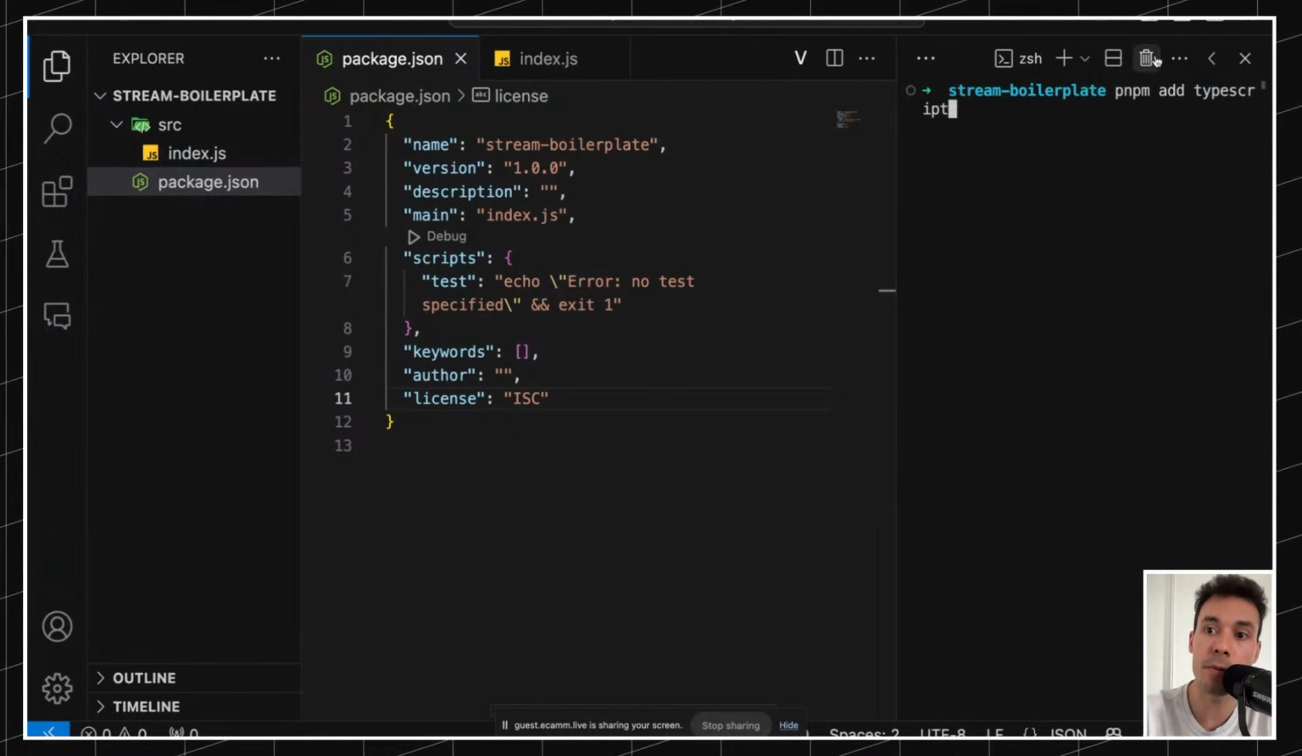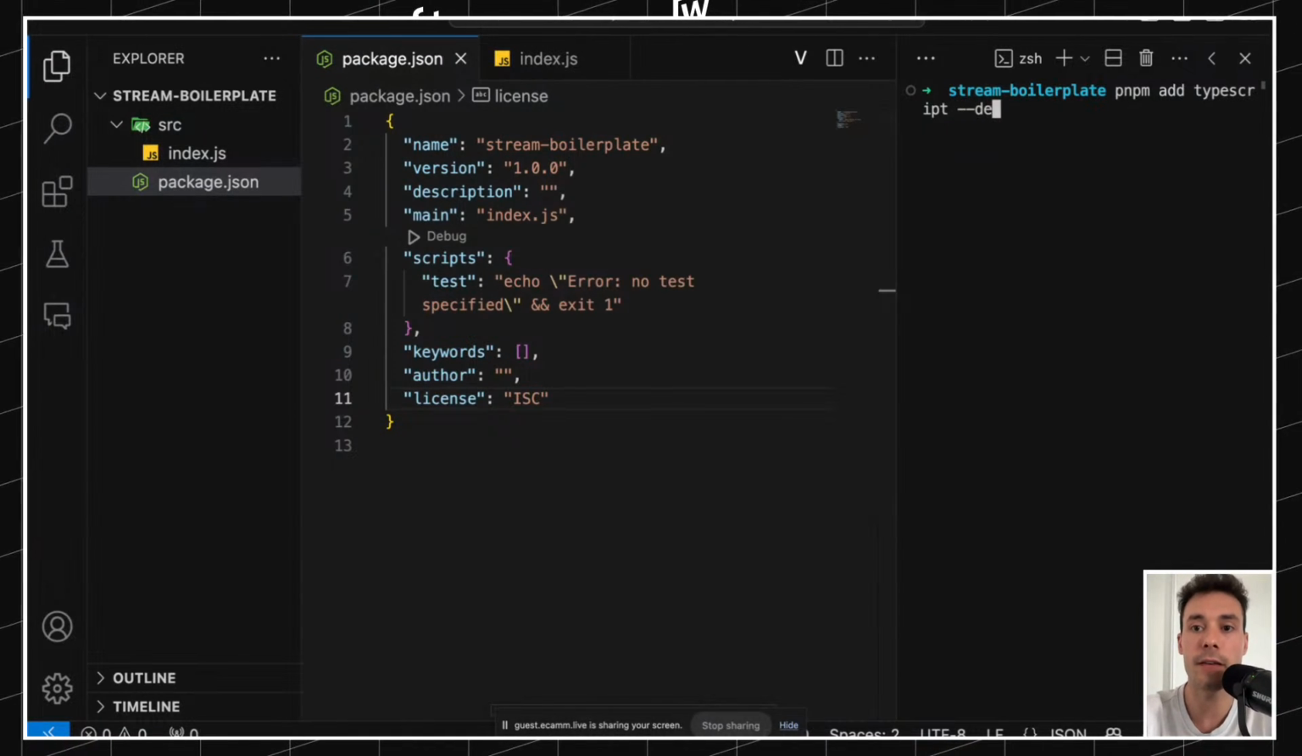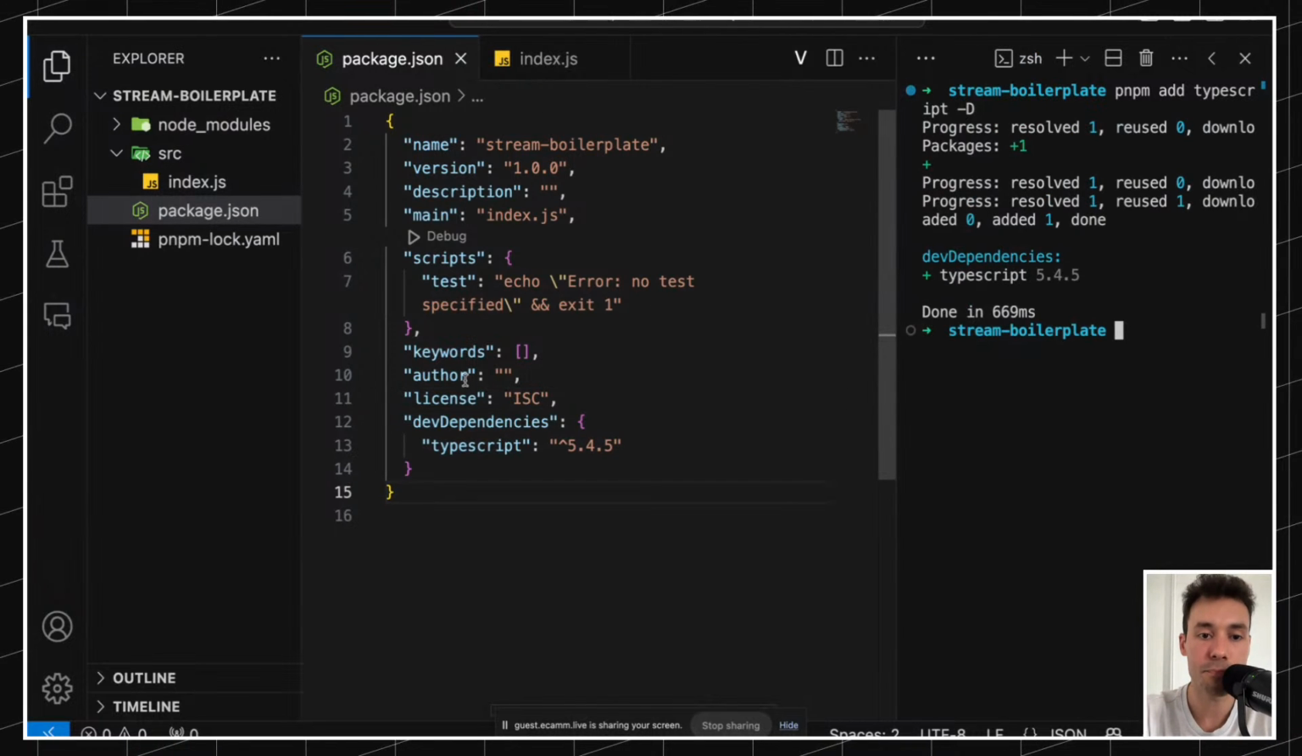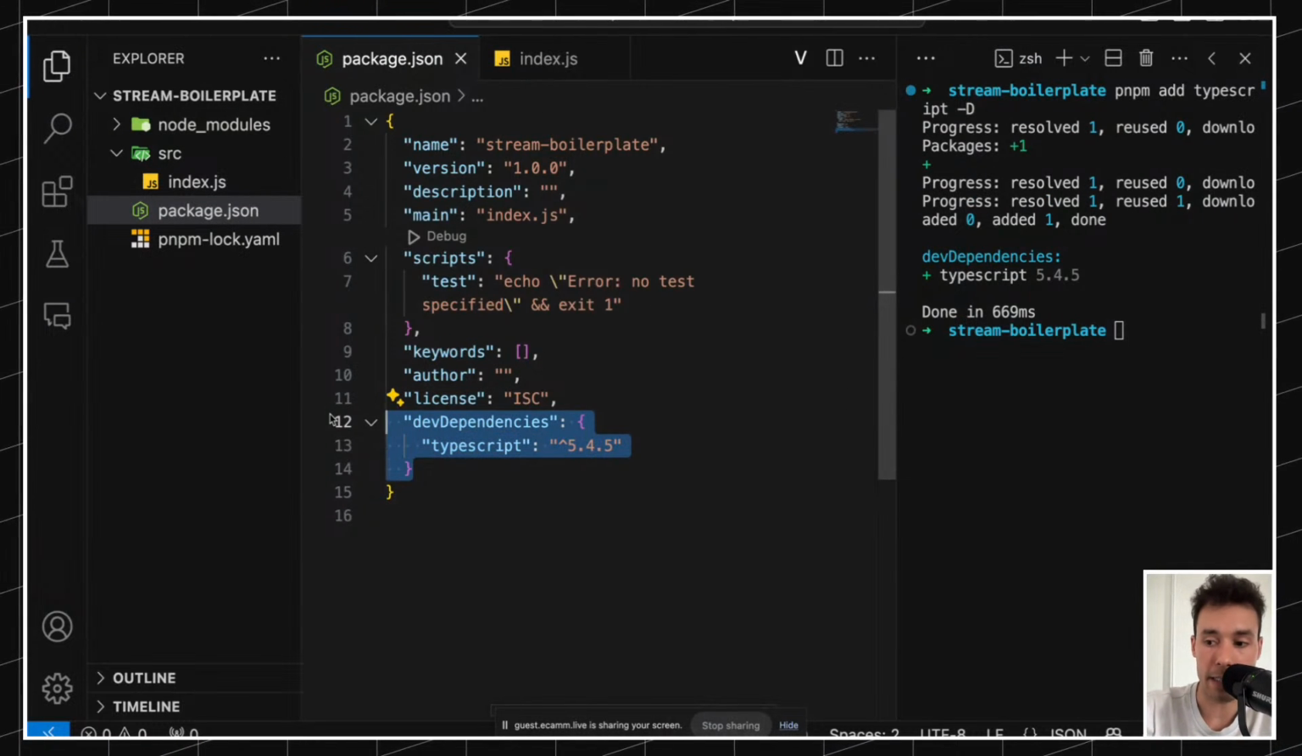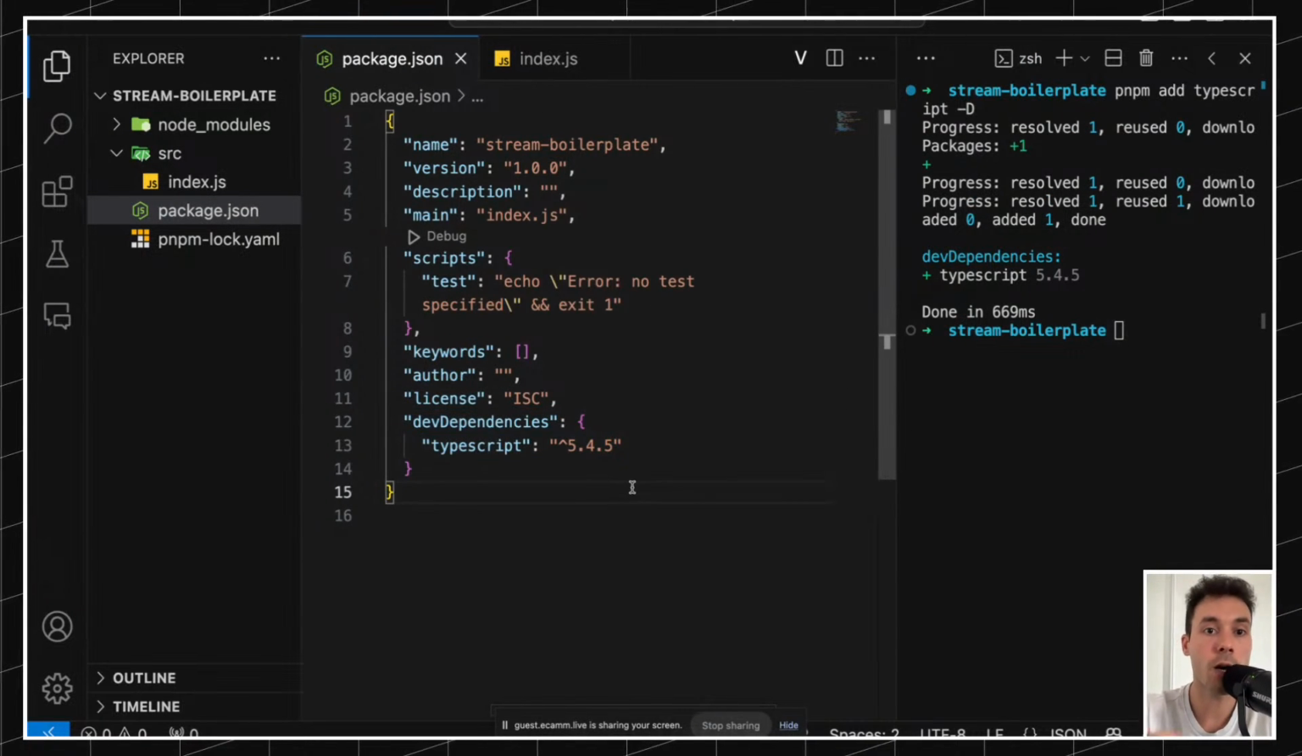So here I'm doing pnpm add TypeScript, and I'm also going to add a flag with the -D. I can just say --dev, I think, or I can just do the capital D, and this is going to define the dependency as a dev dependency, like this. Nice. Okay. So now we've got a dependency.